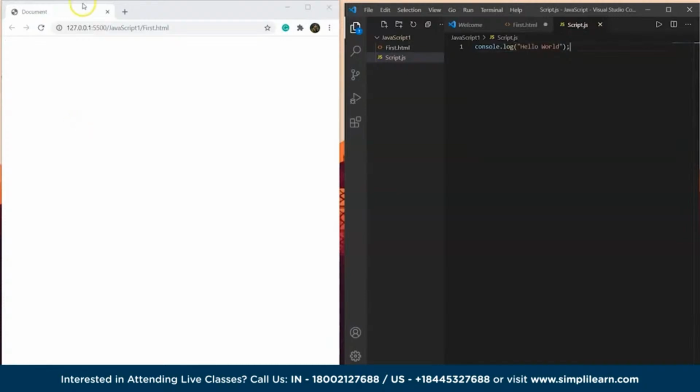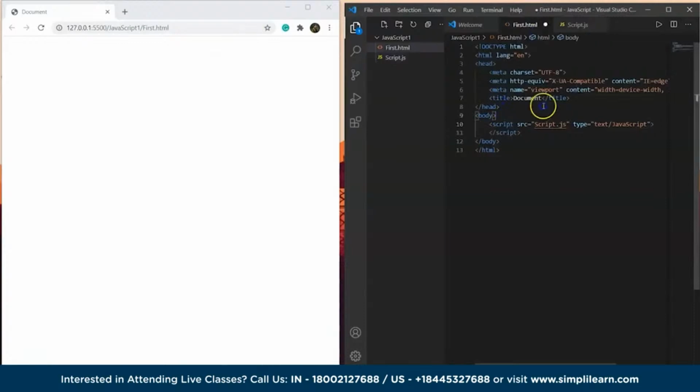Let's write something in the body tag. We'll use a heading tag here and write something. Let's suppose we write SimpliCode. Save it. See, this is printed on the browser.